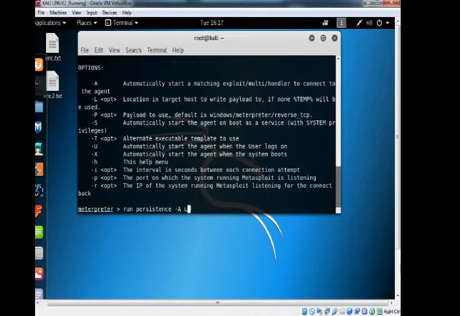So A, then we enter -L. The L switch, as you can see from the help menu here, is the location in the target host to write your payload. If none, it will be sent to temp. Okay, but you can enter C colon for this. So that is where it will be located. Then -X for reboot. Whenever the machine boots, you will get a connection back.